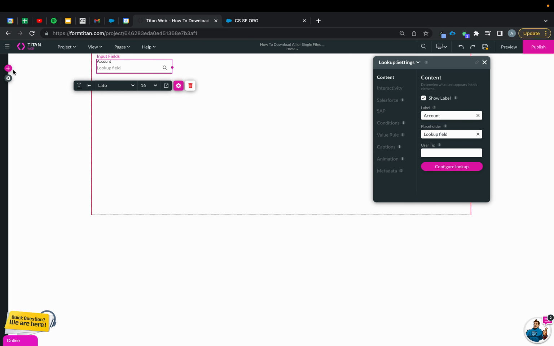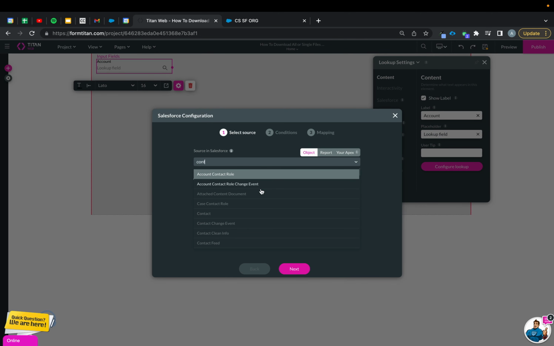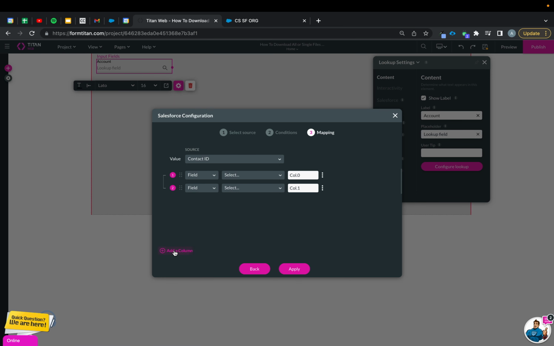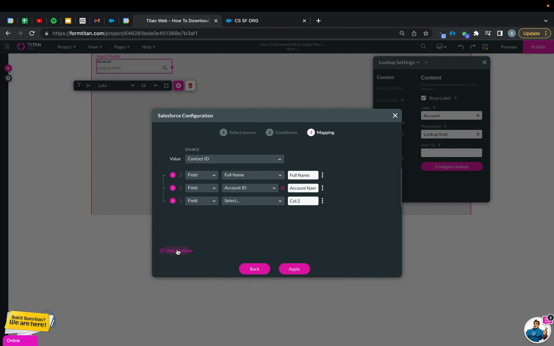Now the second one is going to bring the table, and in that table I'm going to bring all the contacts. But the condition is that the account must equal my lookup. That is the condition. And then I'm going to bring in their full name, their account name, and then I'm going to add a button which will allow them to download their files. So we'll call it download files like this.